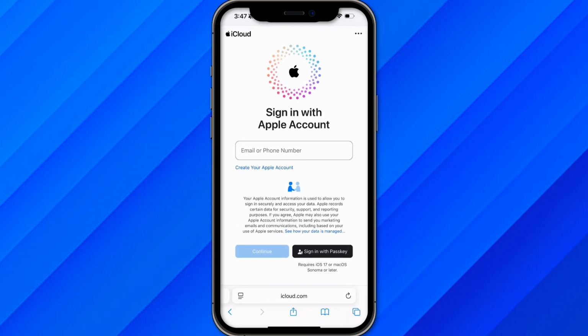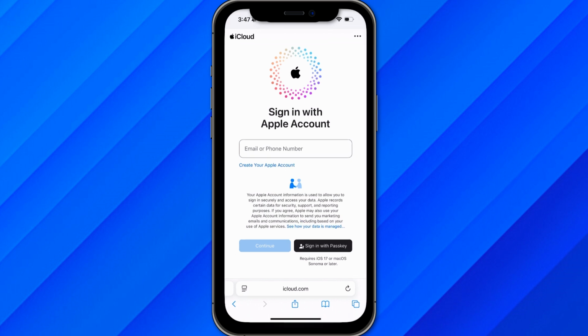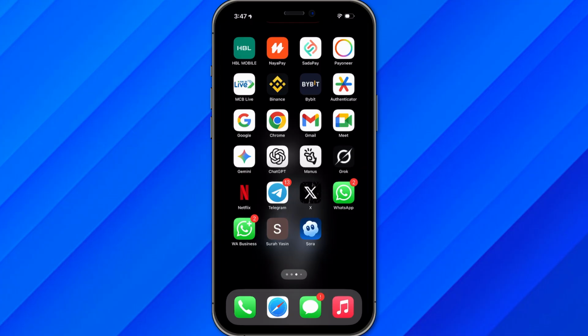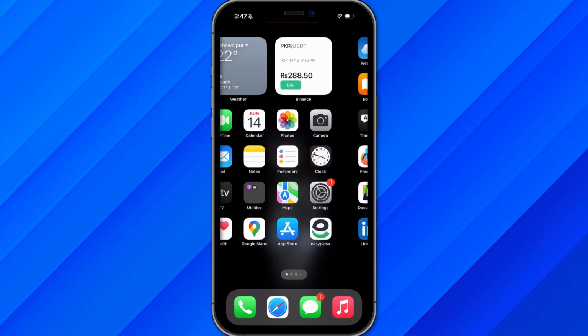But as you can see, you can choose to create your Apple account from this option as well, but you are still unable to do it. The third thing that you can try is to use a laptop or PC and make sure to create the account from that, and try if it works for you.